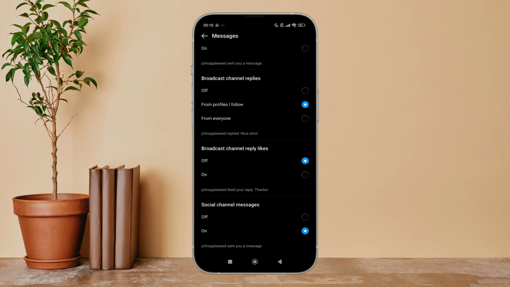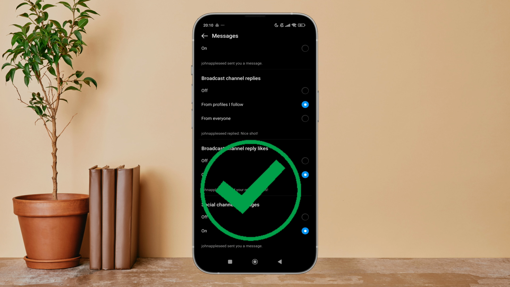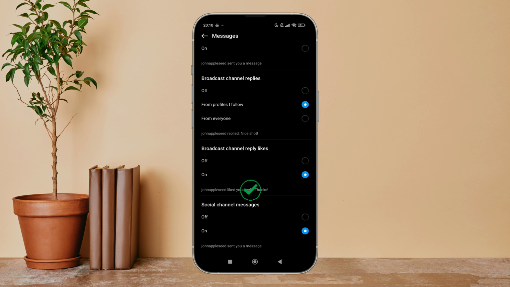Then scroll until you find broadcast channel reply likes. Then you can see the option of on, tap on it. So this is how you can turn on broadcast channel reply likes on Instagram Lite.